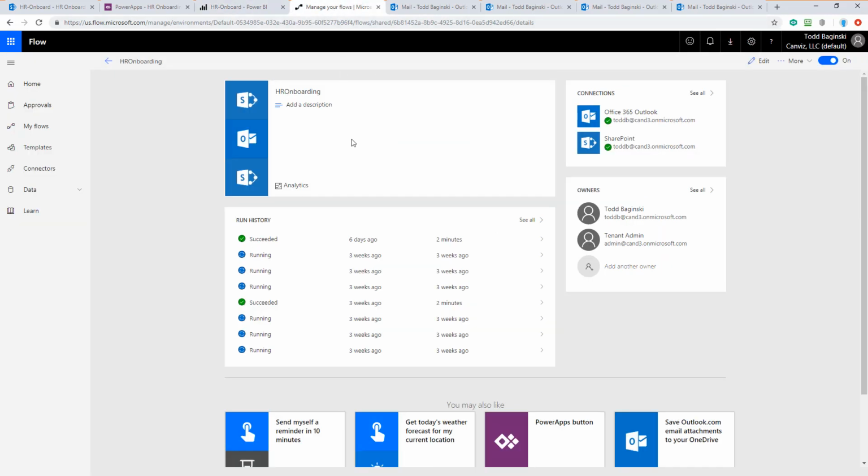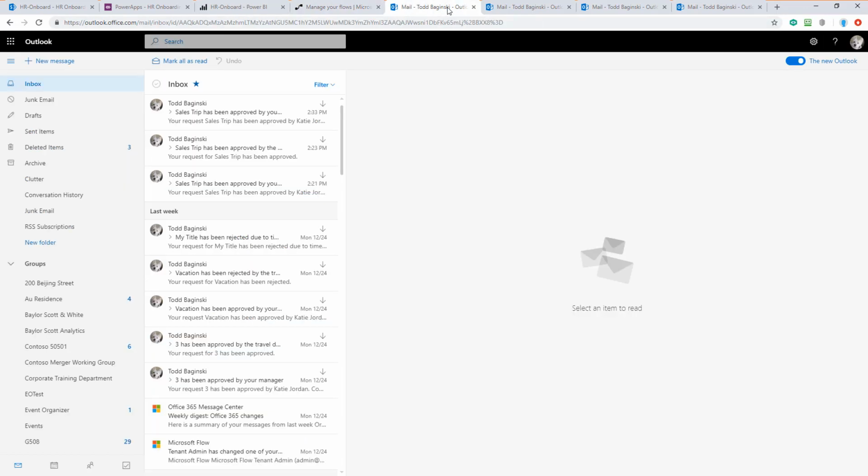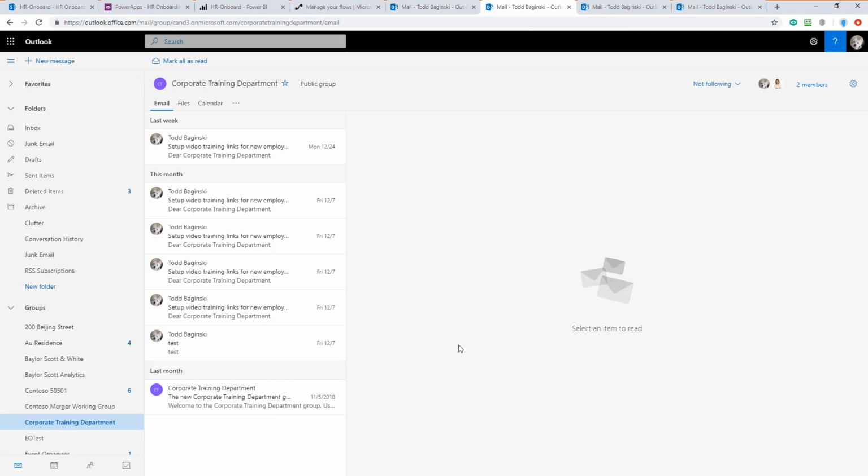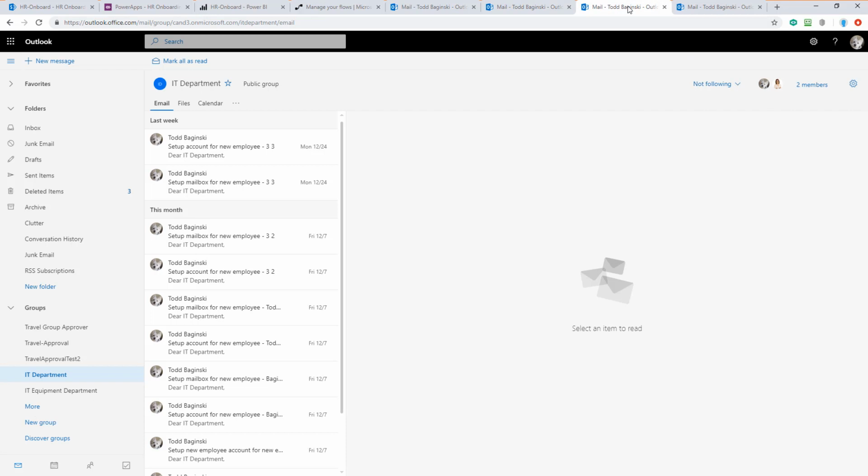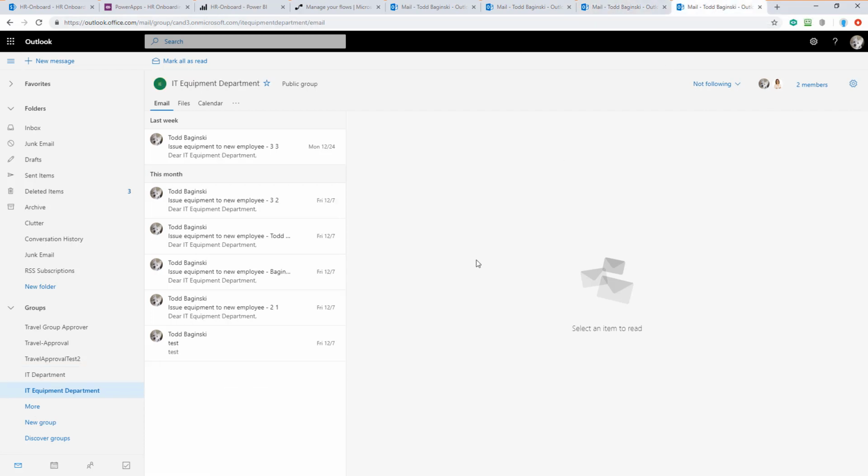We also have a Microsoft Flow. The HR onboarding flow handles all of the interactions to update the SharePoint list with various statuses and send email to people throughout the company to help onboard the person. Finally, we'll have the inbox of the employee as well as different groups. You can see this is the corporate training department group. We also have the IT department and the IT equipment department. All three of these groups will get tasks assigned to them to help onboard the new employee.